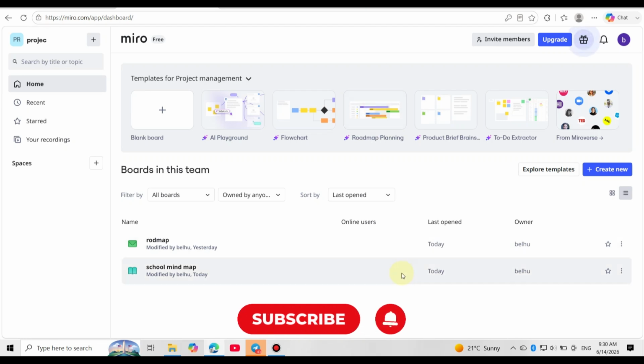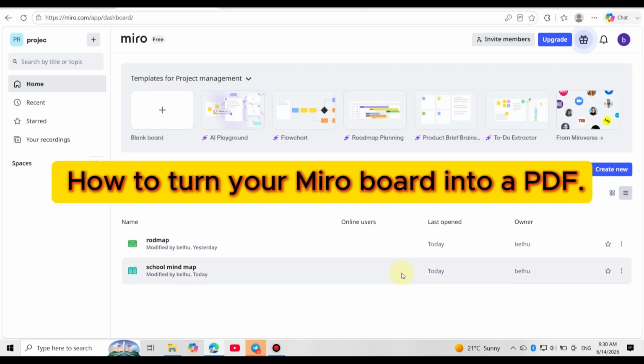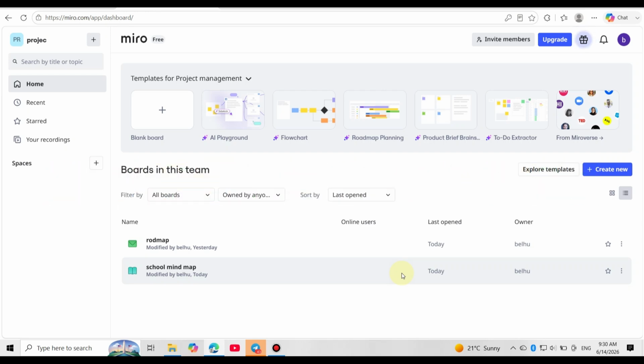In today's video, I'm going to show you how to turn your Miro board into a PDF. Exporting your board as a PDF makes it easy to share your work, present ideas, print documents, or save a copy for future reference. Let's get started.